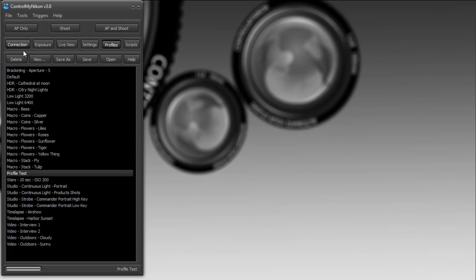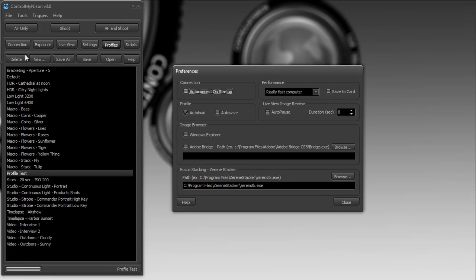Now you can have a profile auto load and auto save. So if we go to preferences, we could say auto load, so it'll load the most recently used profile. And if we go auto save, when you disconnect from the camera, it's going to save the camera settings to the current profile as well.